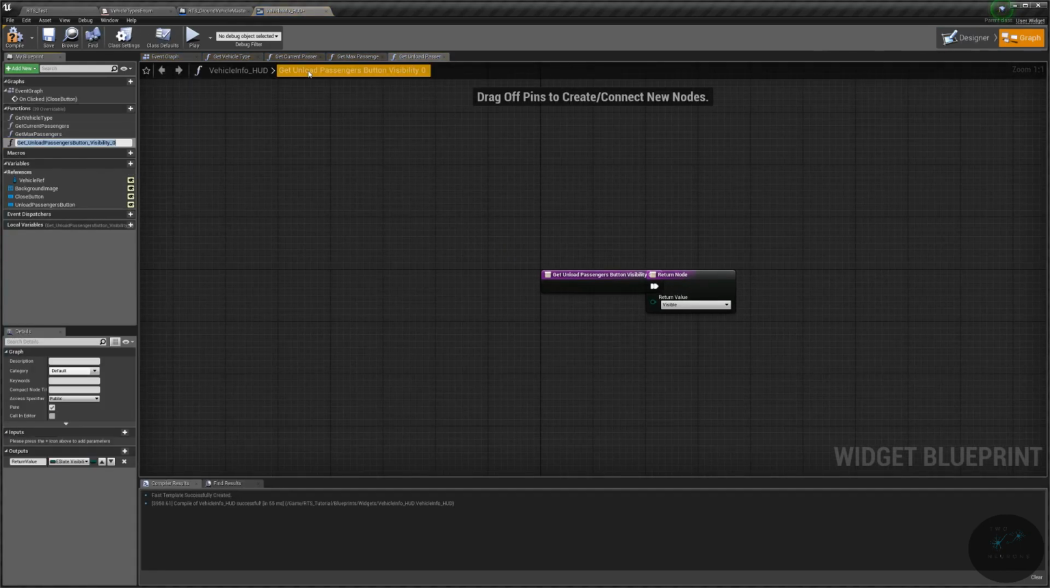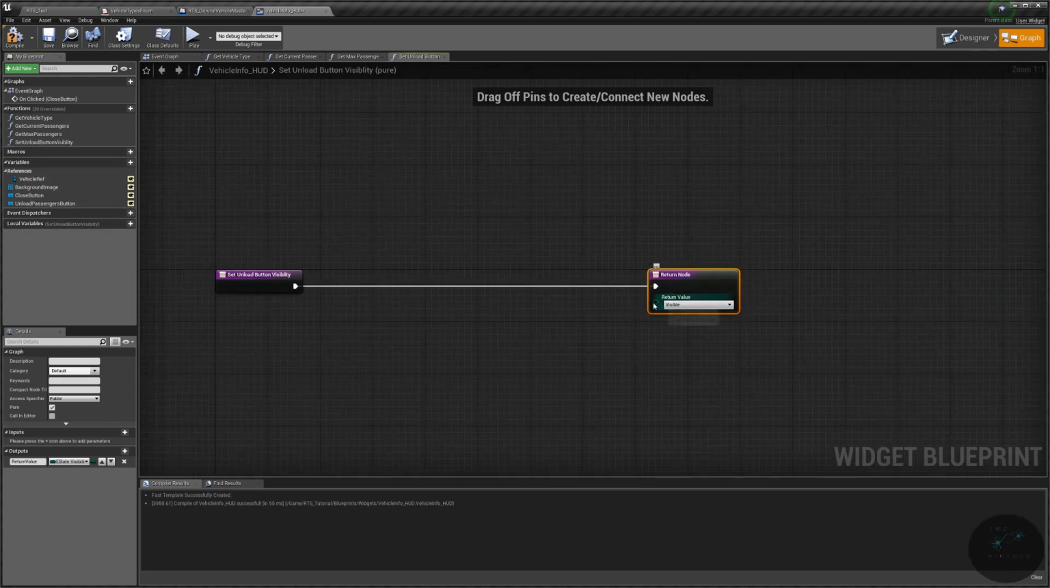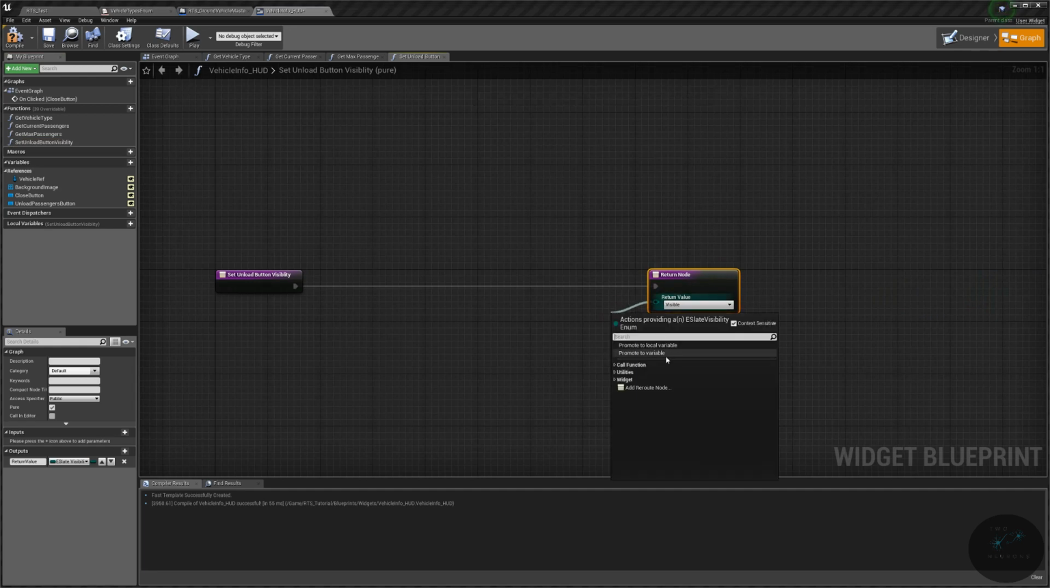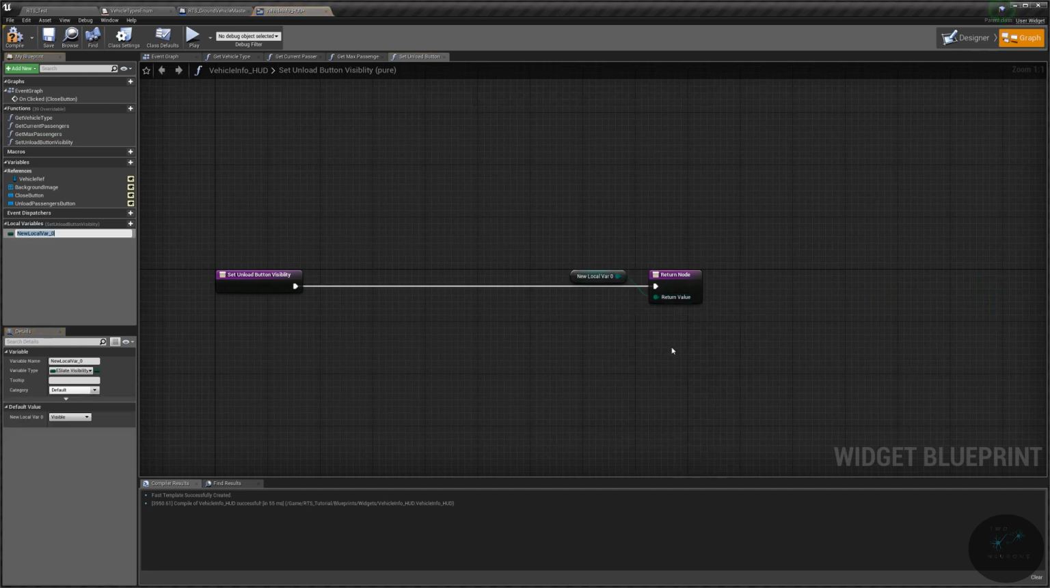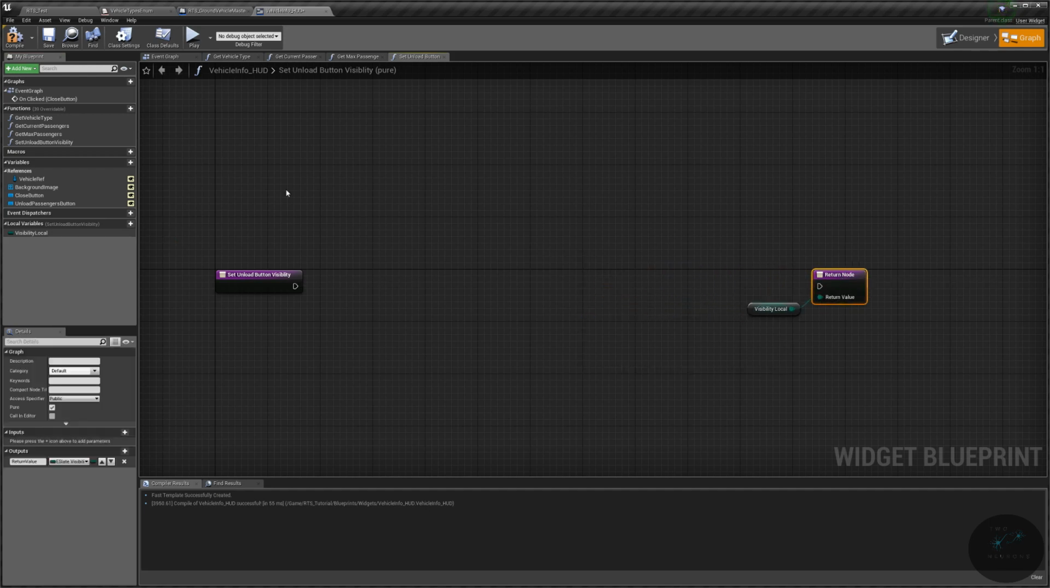And this will be our set unload button visibility. All right, just drag this that way. What we're going to do is back drag off of this return, and create a new local variable, which will be visibility local. Unhook this, and we're not going to need that much space, but just for now, we'll create a bit more space.